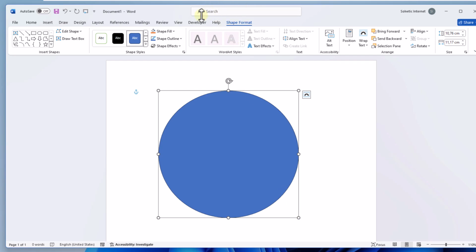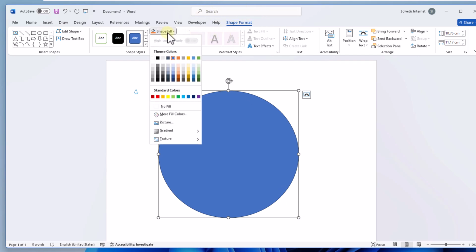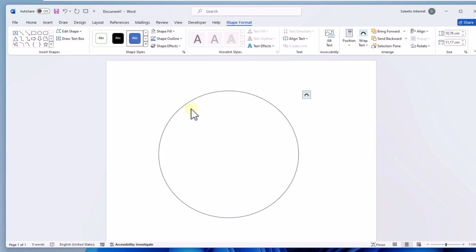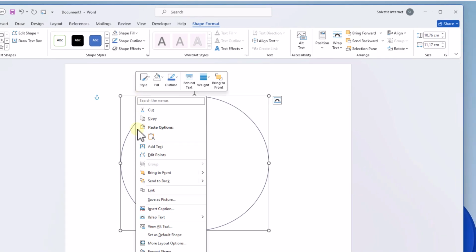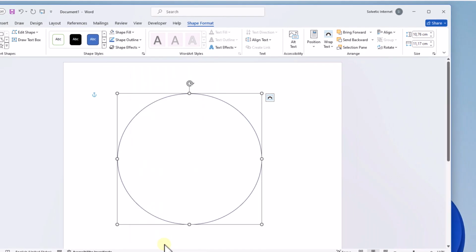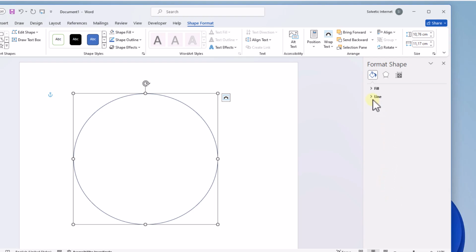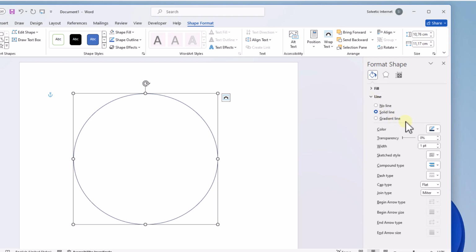After this, select the circle and from the Shape Format menu, you can change its appearance in Shape Outline. From Shape Fill, click on No Fill to modify its appearance. Then right-click on the circle and open the Format Shape option. Open the Line section and from the Dash Type field, select the stippling to use.